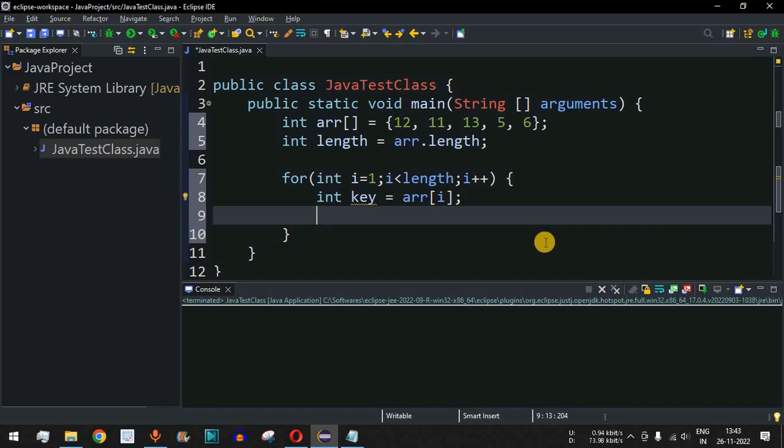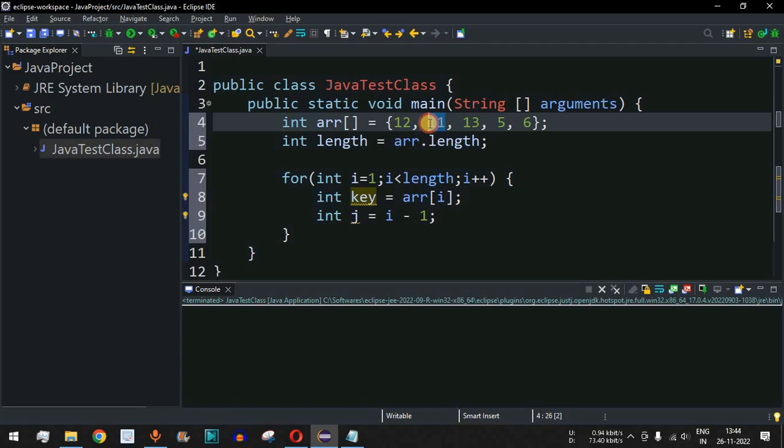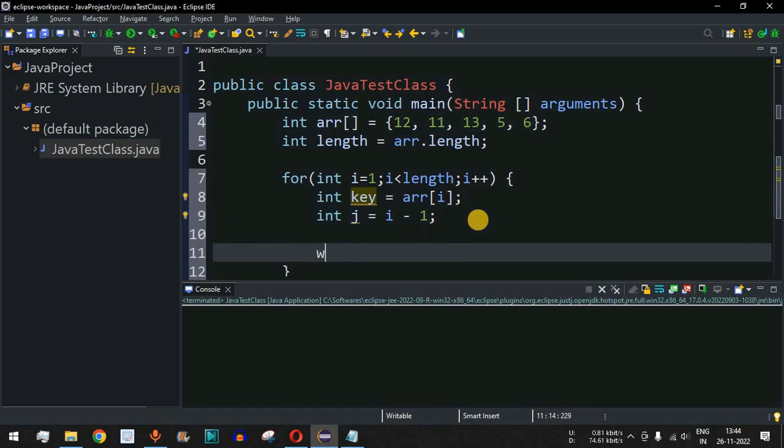Now what we will do is we will have another pointer, that is int j, equal to i minus 1, that is the previous element. So right now the key value is 11 and array of j will be pointing to this element, that is 12 over here. Now what we will have to do is we will be using the while loop inside this for loop.